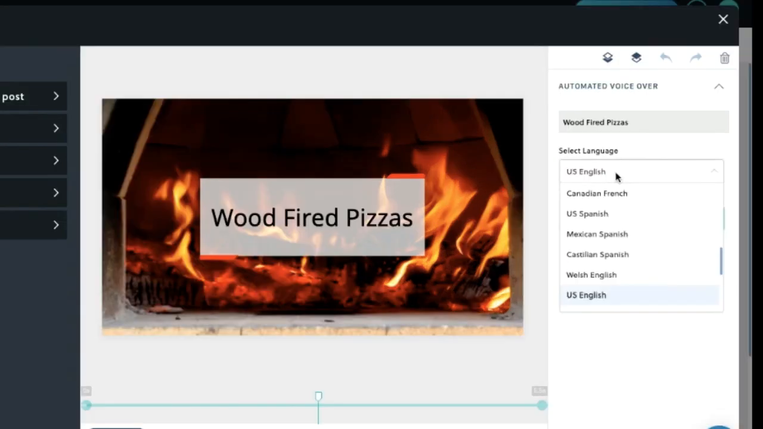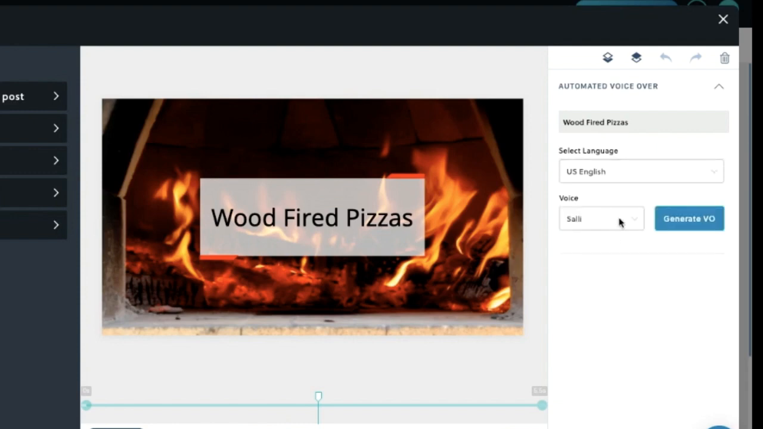Please note that the text will not be translated in a new language. It will only be read in that accent. If you have written your text in Russian and have chosen a language other than Russian, then that text will not be read. Listen to the various voice samples available over here.